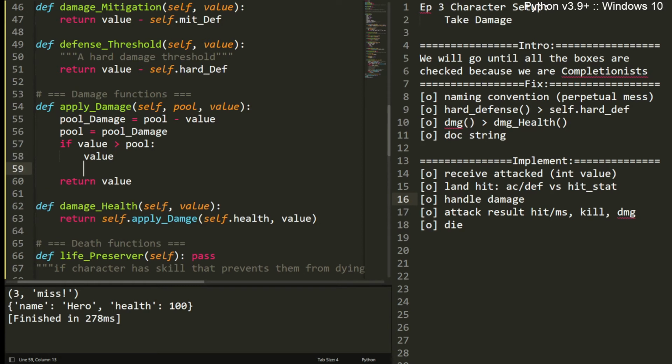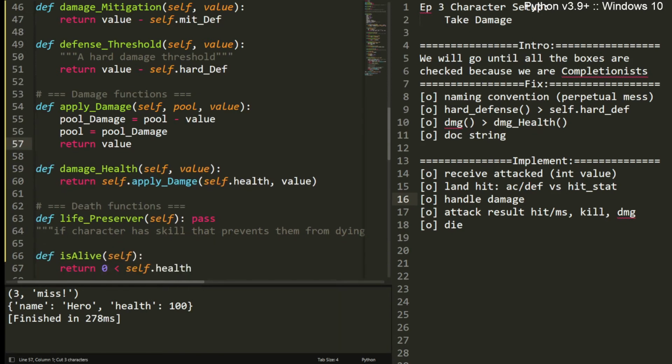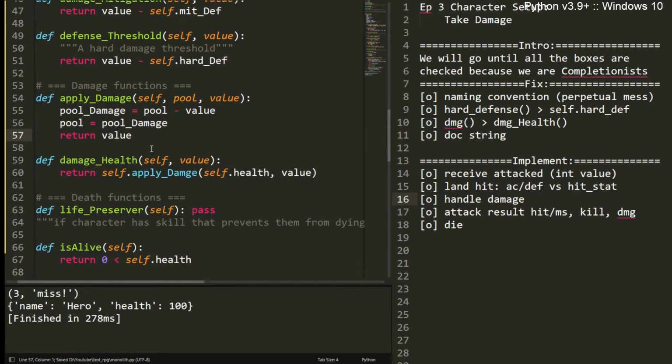Ooh, where's my brain going right now? I'm tired. No, we're just gonna scrap that, because that would still require the defense.